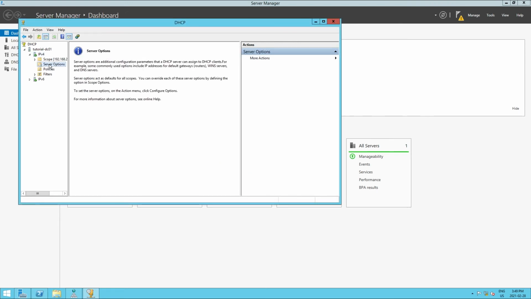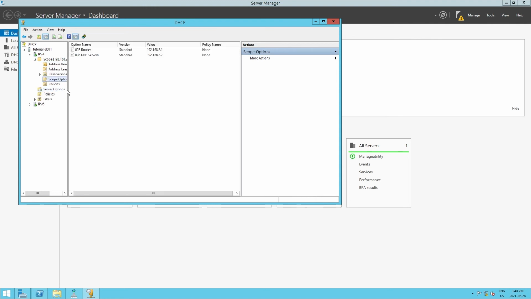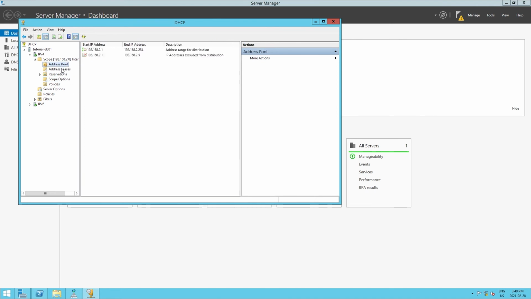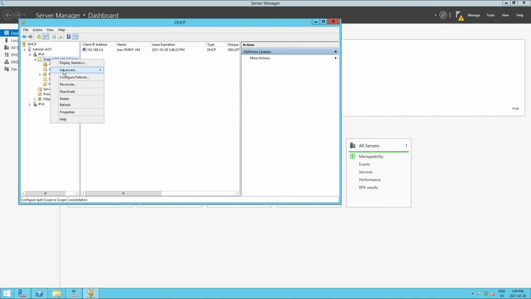We're going to look at the server options, there's nothing there, but if we open up the scope and look at the options for the scope itself, you'll see we have our router and our DNS server pre-configured. If we go up to our address pool, we'll see the lease that we have. And if we go to our leases, we'll see the devices that have leased an address. It looks like my VM has grabbed another lease on another port. That's all right. And we've got some other options you can right click through here, but they don't really matter.